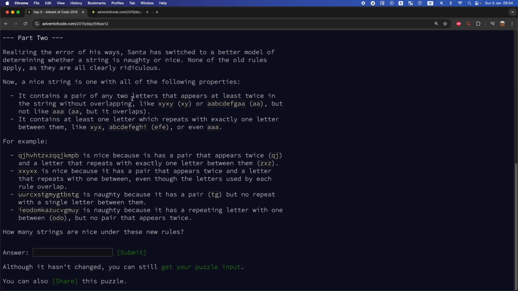It contains a pair of any two letters that appears at least twice in the string without overlapping, like XY, XY, or A, B, C, A. But not like AAA, because this overlaps, so we need two separate pairs, four characters. It contains at least one letter which repeats with exactly one letter between them, X, Y, X.